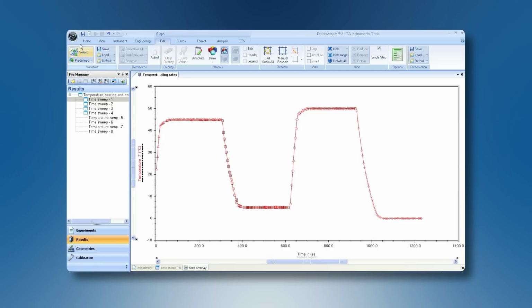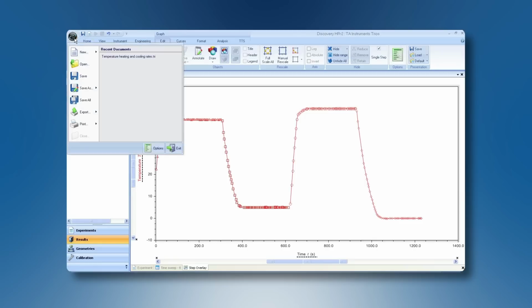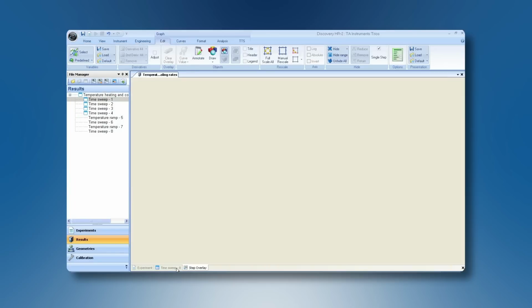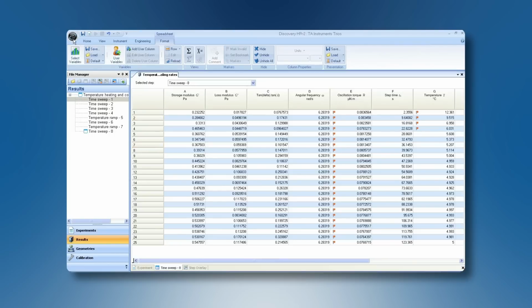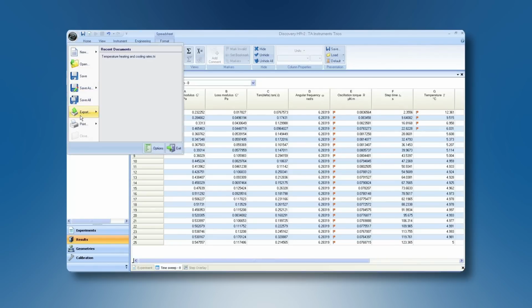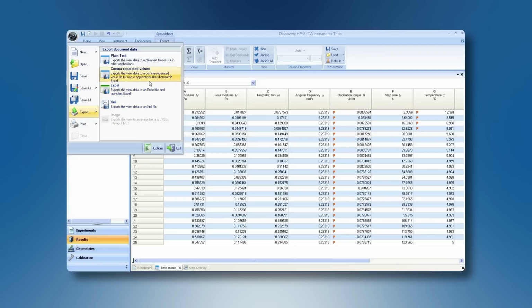By selecting the TRIOS icon in the top left hand corner, you can see that there's an option for exporting. Exporting in the current view means in this case, with a graphical plot, we have the option to export an image in a JPEG or bitmap. Whereas if we select a table data, we can see that you can export the format in either plain text, comma separated values, Excel or XML.